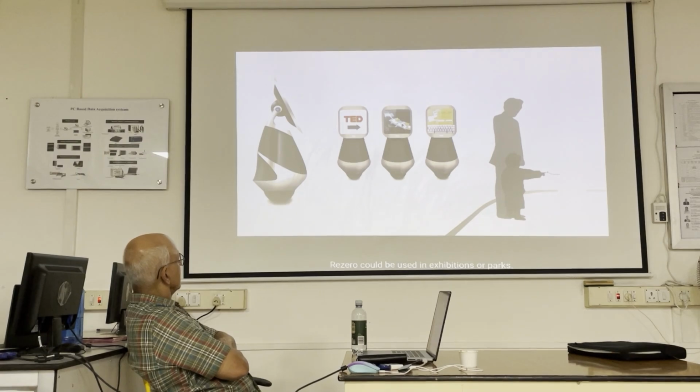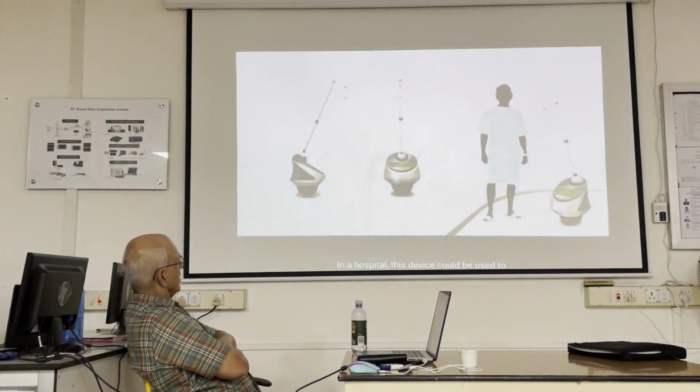ReZero could be used in exhibitions or parks. With a screen, it could inform people or show them around in a fun and entertaining way. In a hospital, this device could be used to carry around medical equipment. Due to the ballpod system, it has a very small footprint and it's also easy to move around.